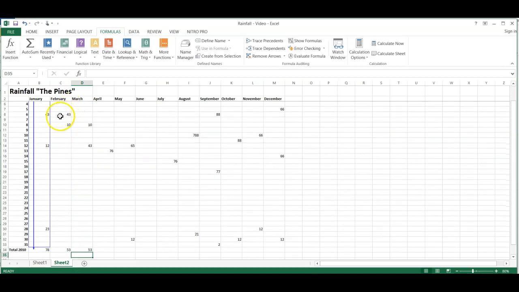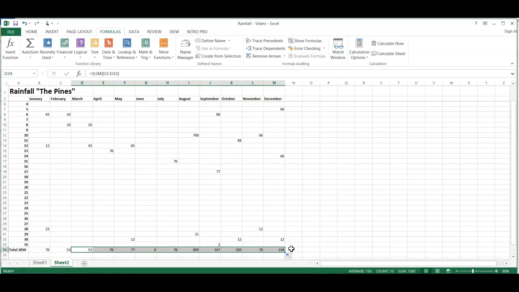Again, that's a bit tedious, and we can use the same function that we did at the beginning over here with the months to actually drag that formula out across to December. And it's replicated all the way through there.